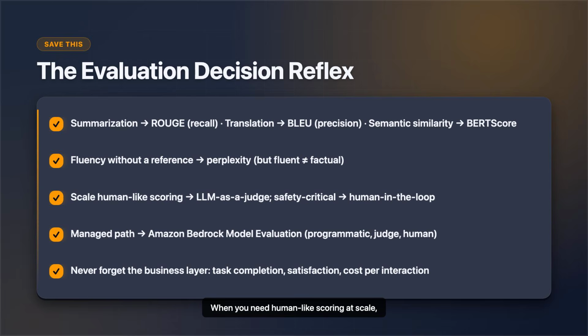When you need human-like scoring at scale, reach for LLM-as-a-Judge. When it's safety critical, reach for human in the loop. The managed path that ties all of it together is Amazon Bedrock Model Evaluation, with its programmatic, judge, and human job types. And above all of those sits the business layer: task completion, user satisfaction, and cost per interaction, because a model that aces every metric but fails the user has still failed.